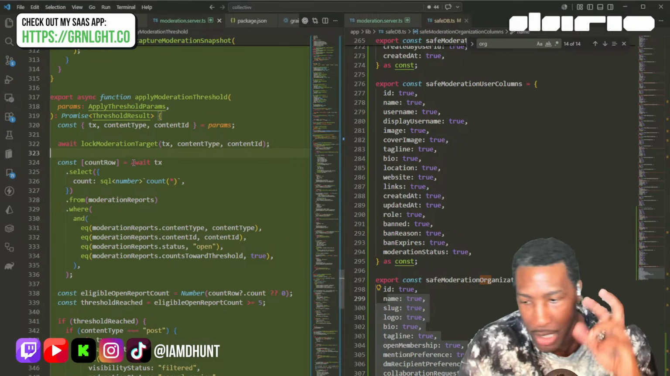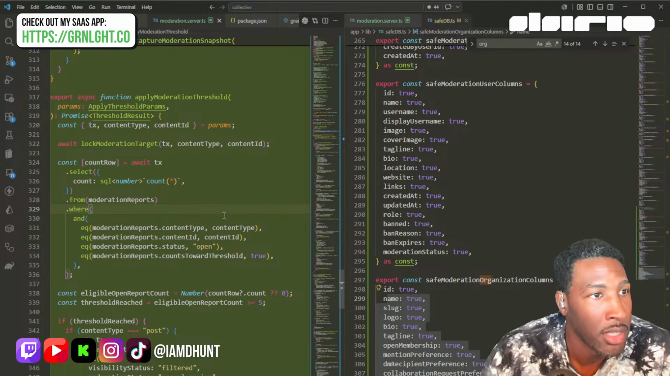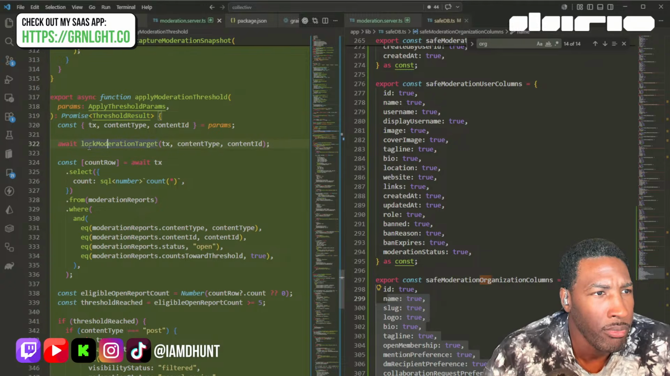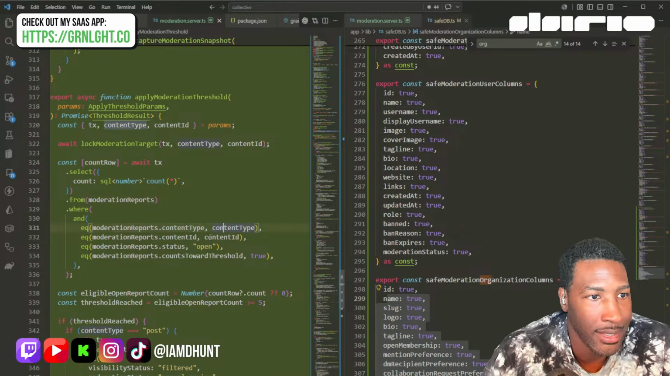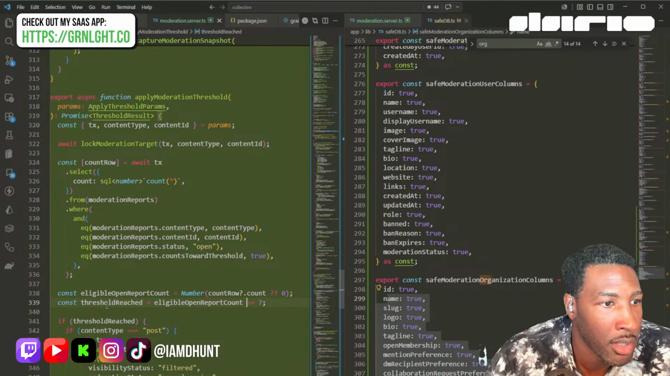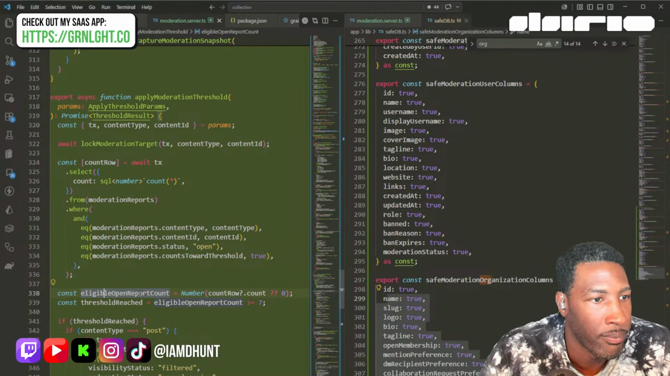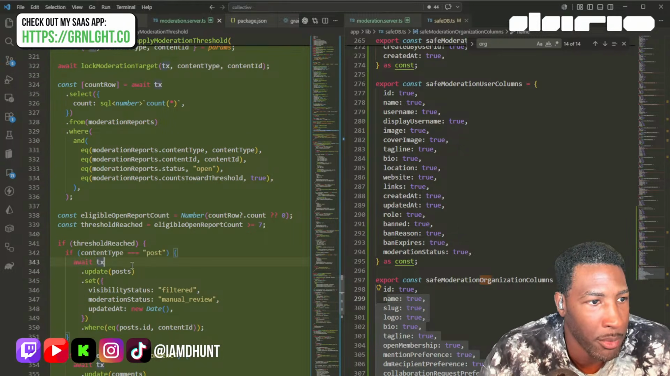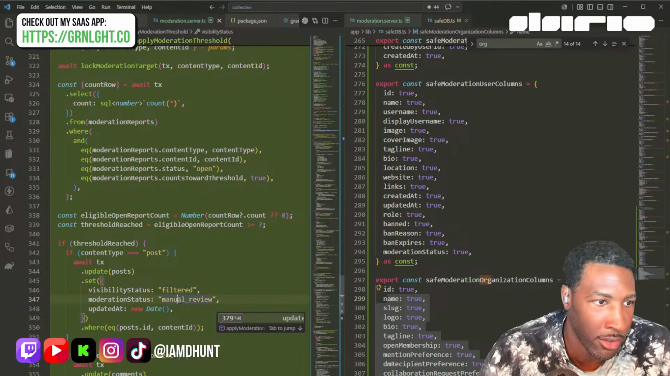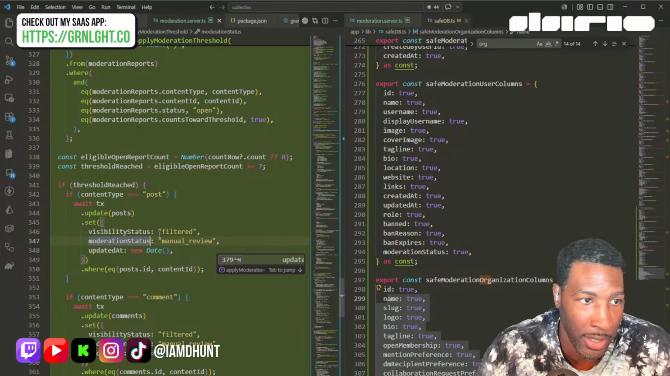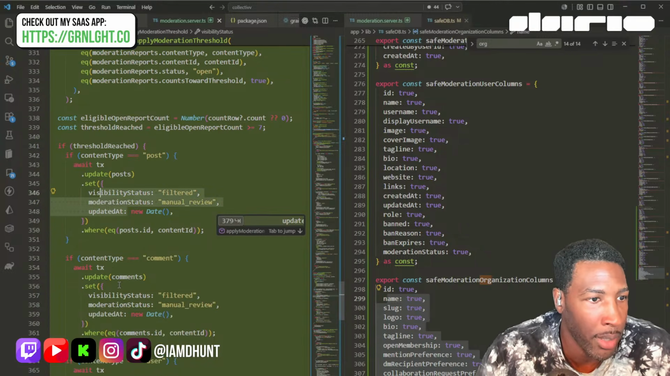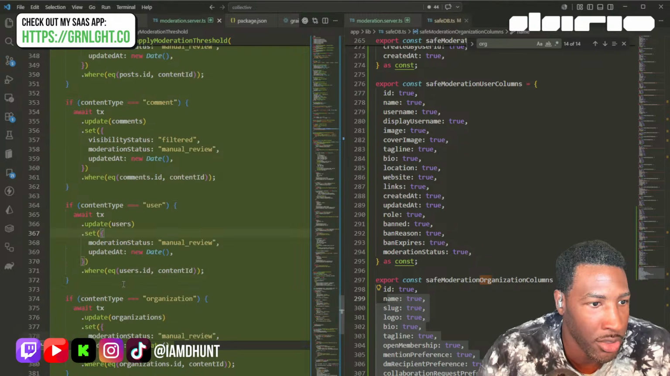So I'm not in there monitoring every single piece that comes through. And I actually might increase that to 7. We'll see. Version target, content type. So I'm selecting a count from moderation reports where content type, content ID, and it's open, and threshold, where all of these are true. Let's go 7. Kick it up. Content type equals post: set visibility status to filtered, which I'm going to handle in the UI later on, and then moderation status to manual review, so I can quickly filter and find anything that needs to be manually reviewed. Comment, same thing. User, same thing.